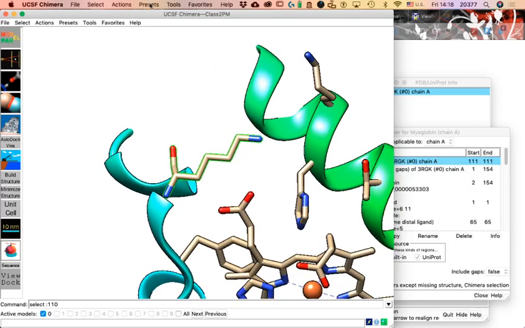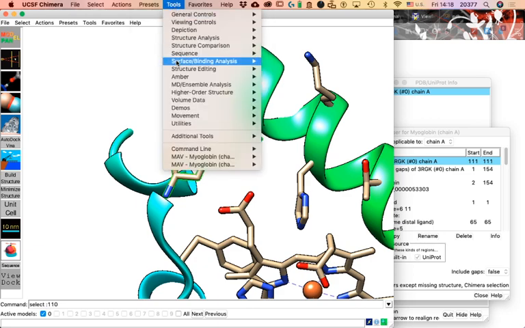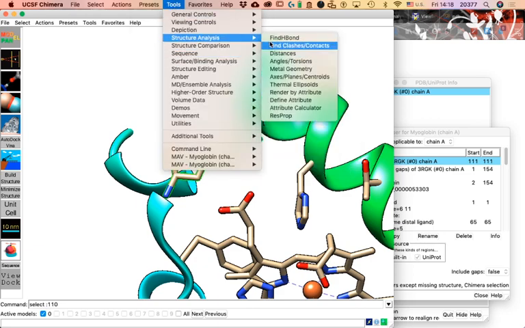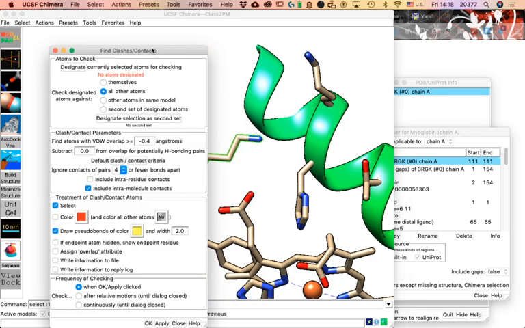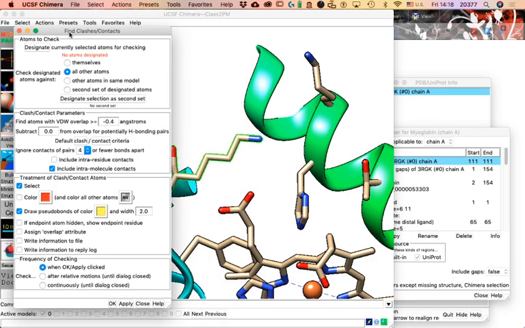Now that it's selected, I'm gonna go to the tools again. And in structure analysis, I'm going to find clashes. And this window is a little bit more confusing. You have to tell it by pressing that button what you want to find clashes for. It's already selected, the lysine. And if I click designate, it's going to use the lysine to compare to everything else.